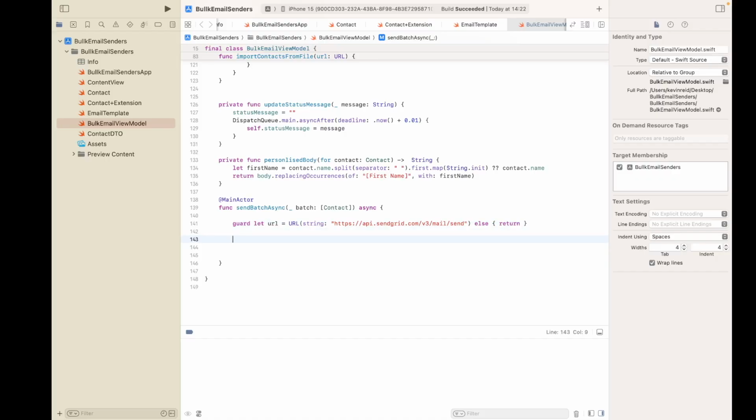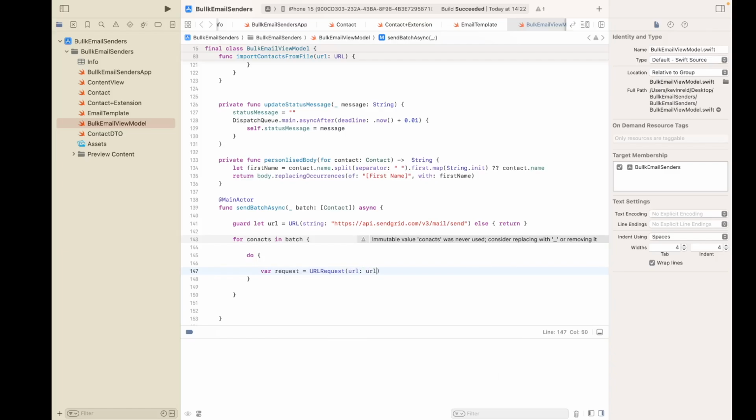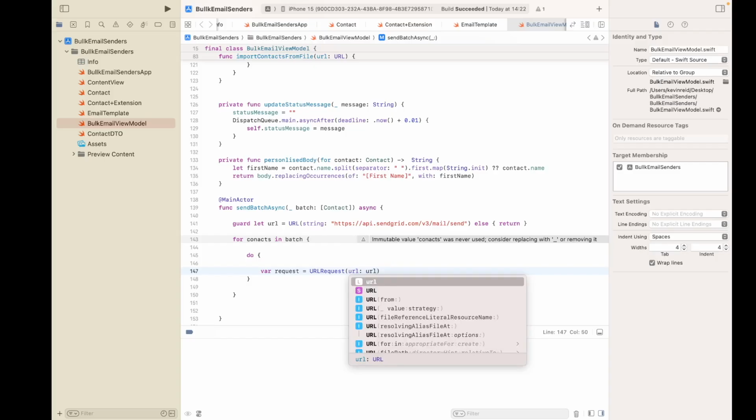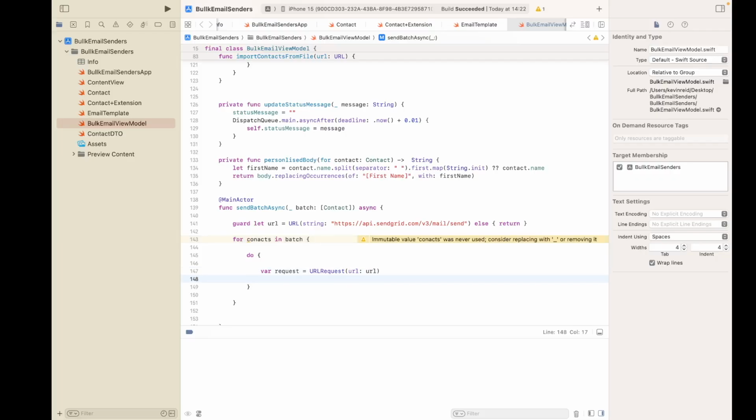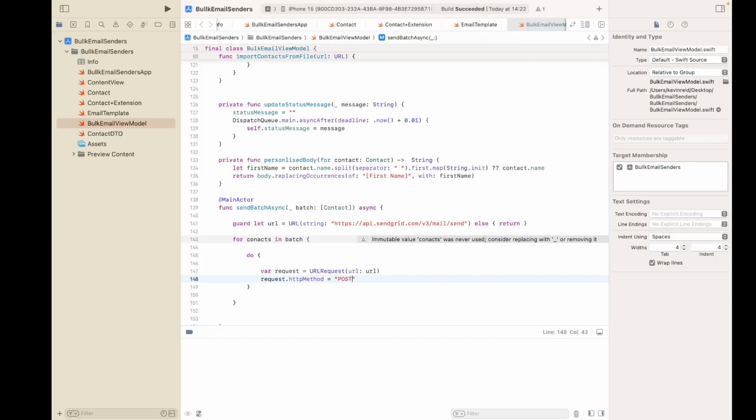If we do have data, then we can loop through our contacts, as in loop through our batches. That's in our function parameter variable. And then within the loop, we have to create a post request, URLRequest, url. So that will send the emails to the SendGrid API. request.httpMethod equals post, so we're doing a post action.